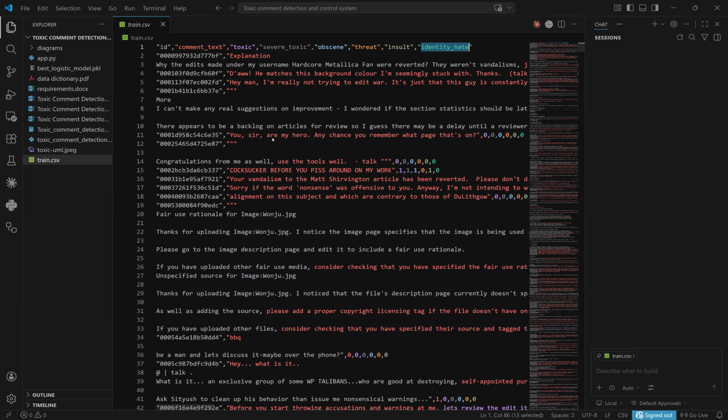Now we are going to take this data and create a machine learning model out of this to predict or to detect if the given comment is toxic or not. And if it is toxic, then what is the level of toxicity?